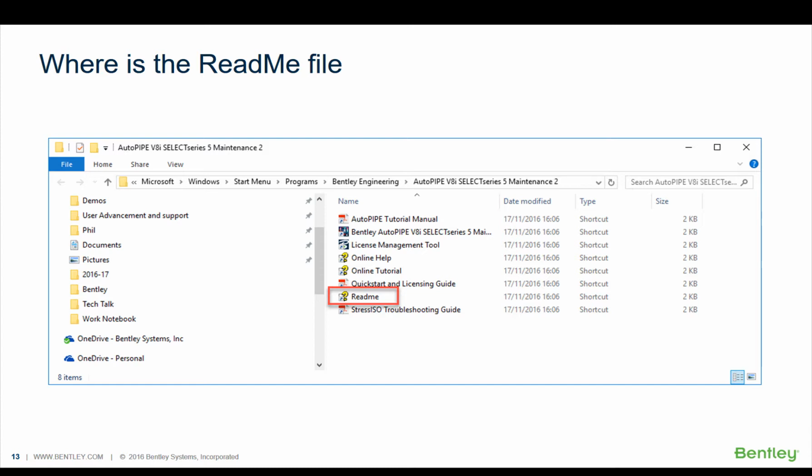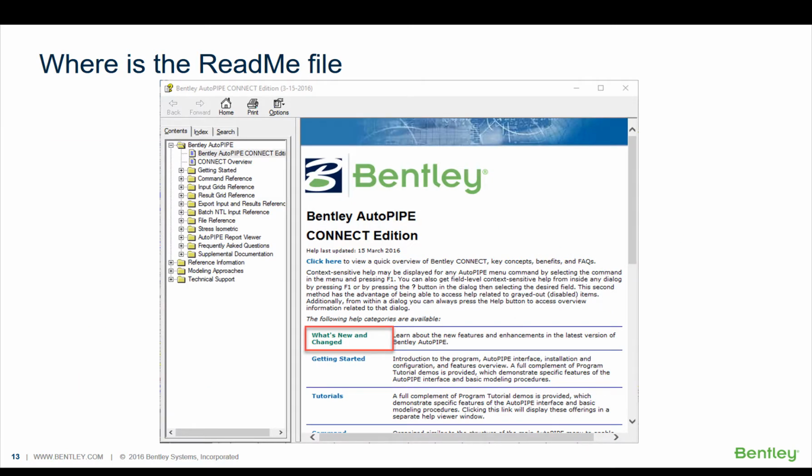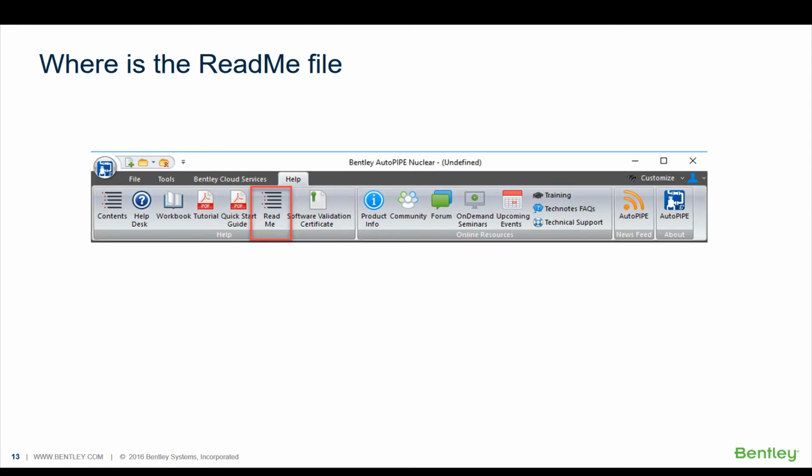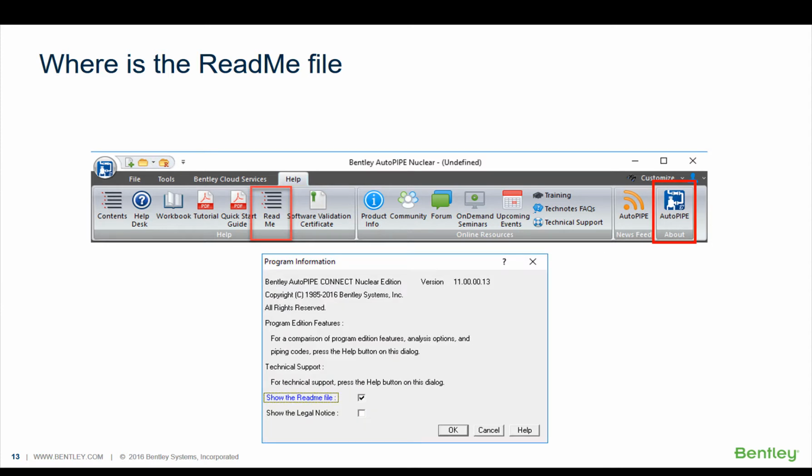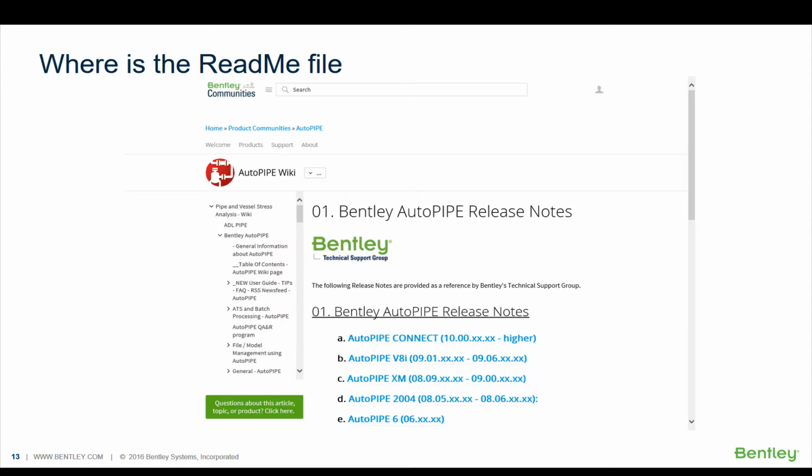Okay, so the Readme has some good stuff in it, but where is it and how can I find it? If you are running version 9 or older, you will find it in the program startup directory, as shown. In version 10, we have also added a link to the program help called What's New and Changed. In the new version 11, it also has a direct link from the help ribbon. And in all versions, it can be opened from the Help About dialog. In addition, the Autopipe wiki also has the release notes for all versions.